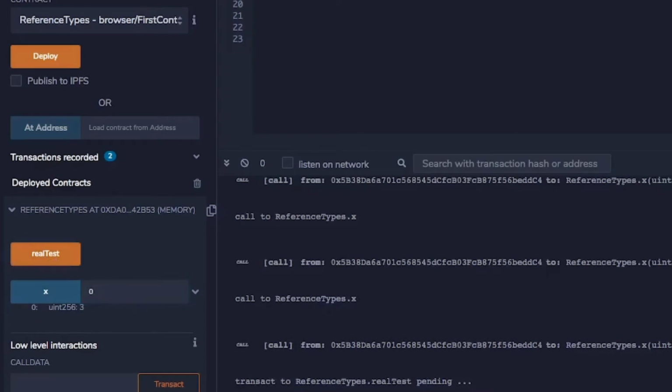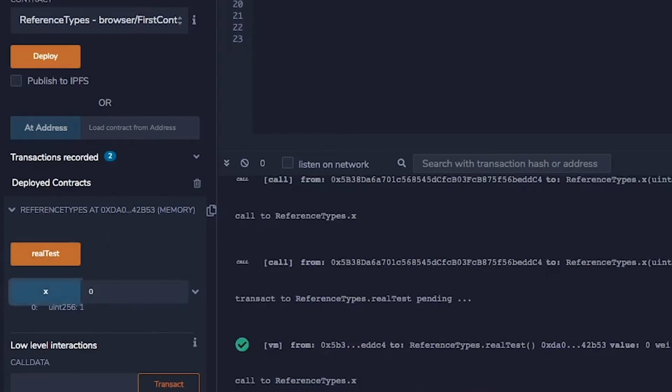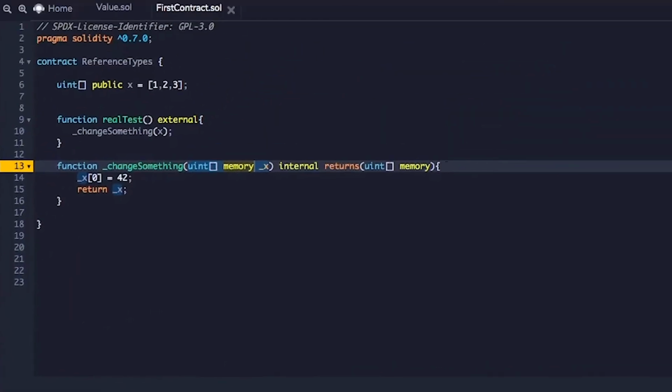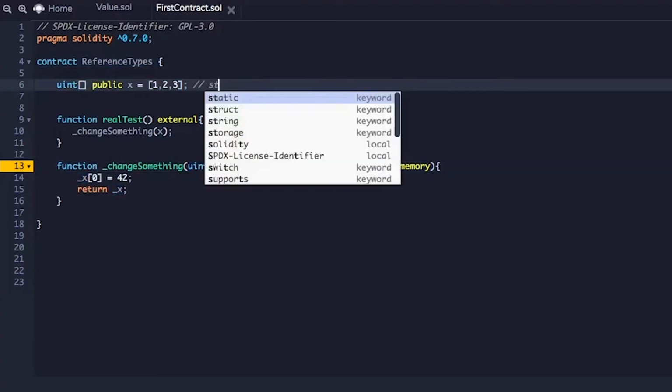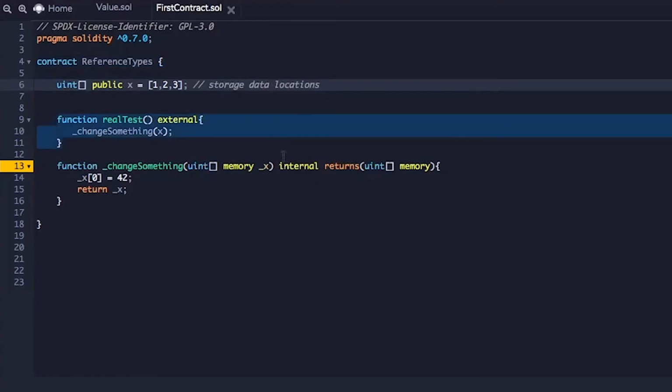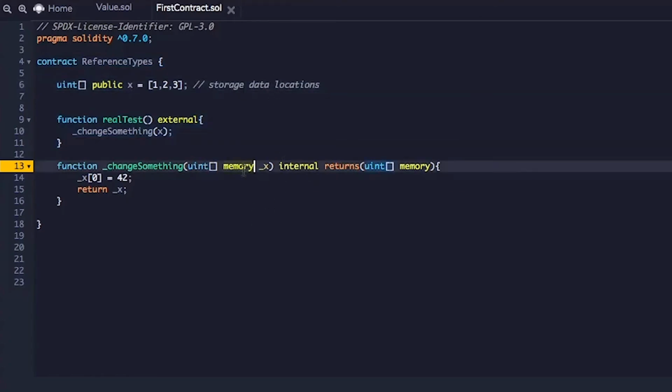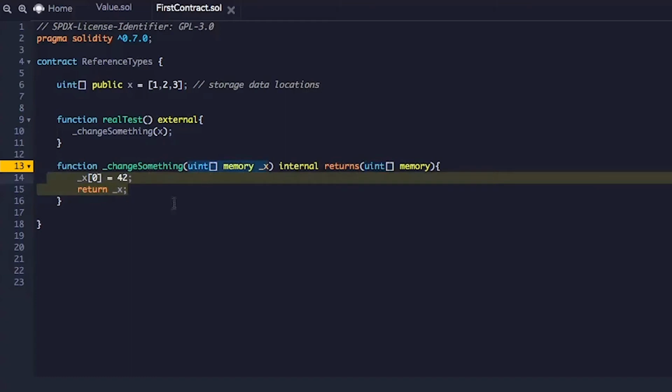When it was storage, it got changed to 42, but when it is memory, it did not. Something else happened. When we did memory, it actually created a copy of the array in memory. So this is storage, the storage data location, and we explicitly said use memory data location. There are two different spots in the system. So it created a copy in memory, and the memory got changed to 42. The first index got changed, but this remained the same.